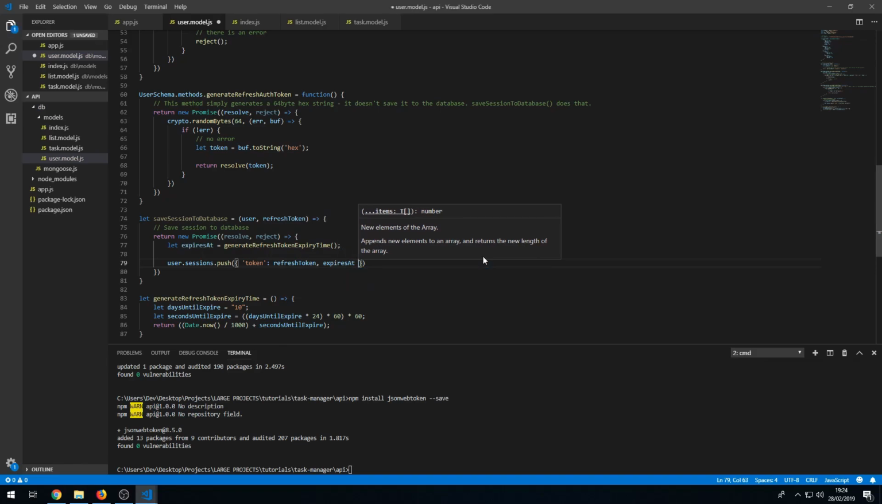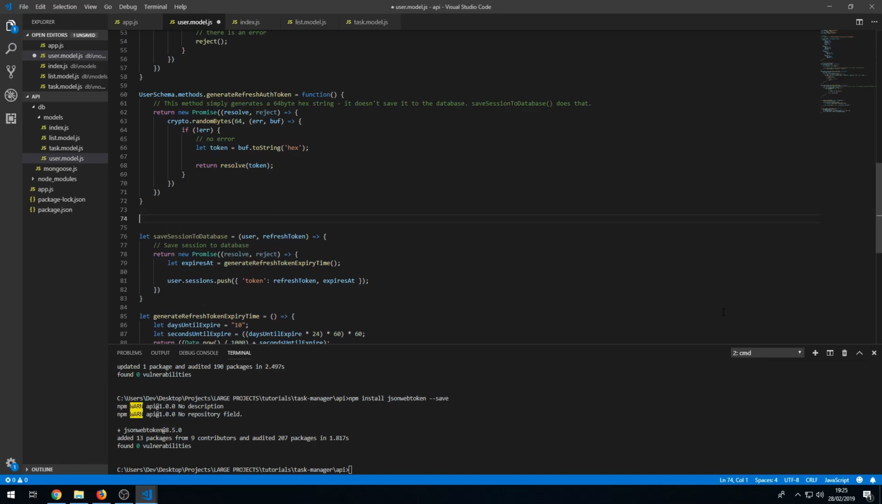There we go. That's all we have to do. That will simply take the user document and push this object to the sessions array. That's all it will do. So save that. And we now want to create the create session method, which we'll do up here.